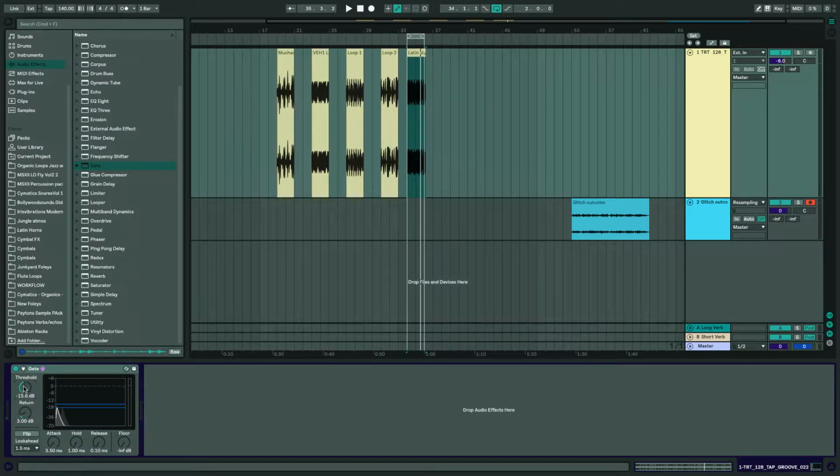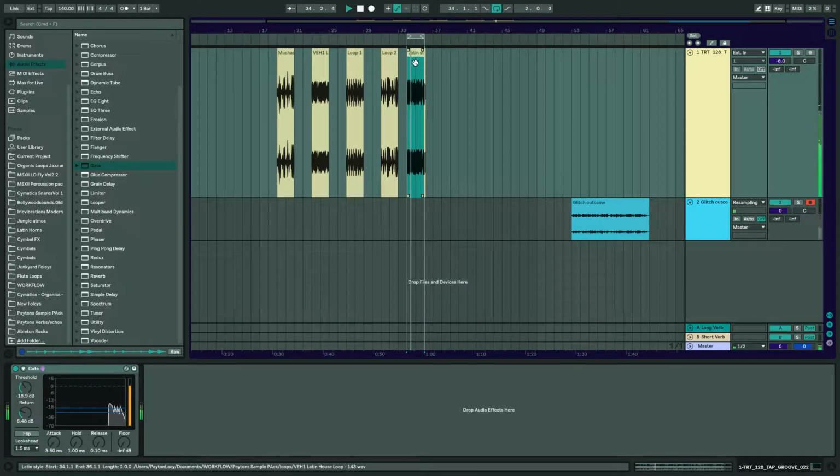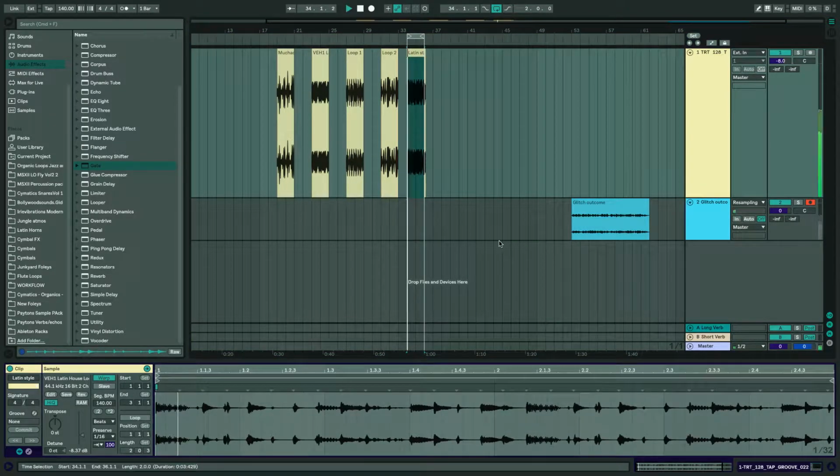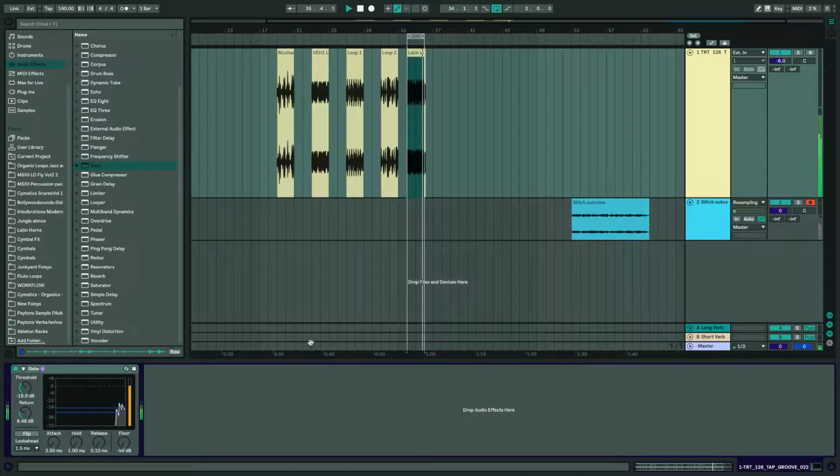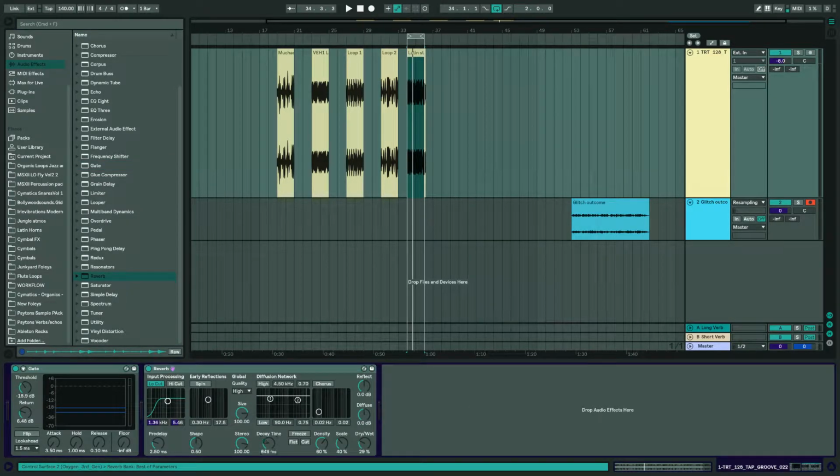Go with your threshold and find the sweet spot where it's just kind of catching just little tips of the peaks. Something like that. Make sure warp is on. Okay, and that's sounding pretty cool. Just to put a little space to it, we're going to put just a tiny little bit of reverb on it.